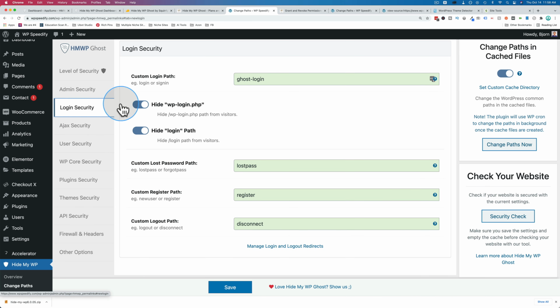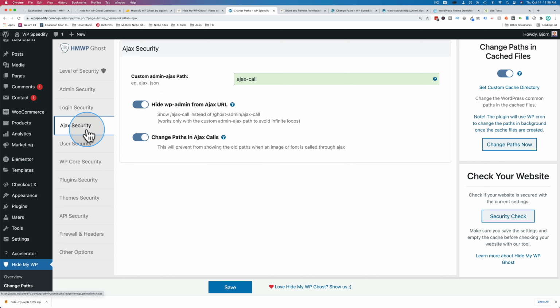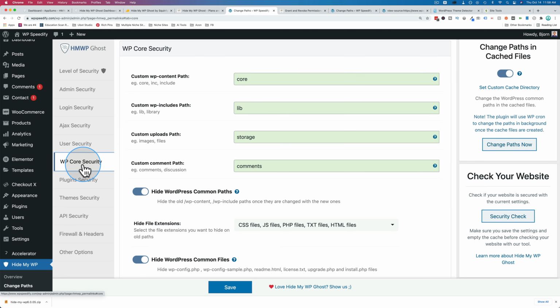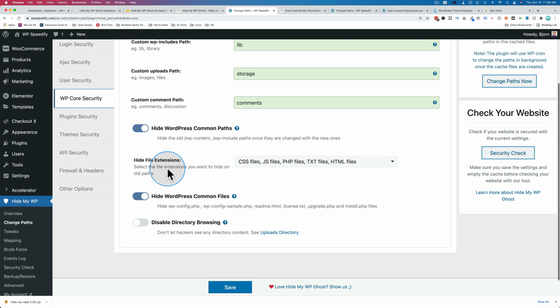Your login URL paths you can set here. Ajax security you can set here. If you don't know what these are, don't worry about it. Just take screenshots of your settings and change them to whatever you want. As long as you only use numbers, letters, underscores, and dashes, it should work. If I put an exclamation in here, it doesn't show an error, but you can't have these characters in a URL. So you want to stick to numbers, letters, underscores, and dashes. User security, WP core security. I want to disable directory browsing.